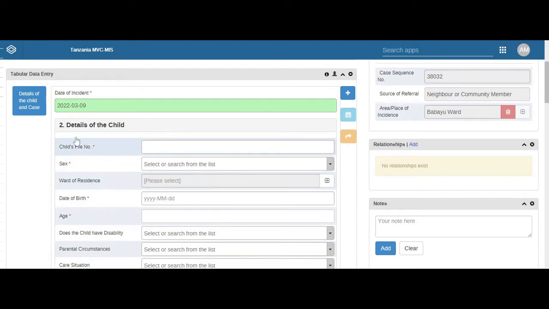After that, move to the next section where you'll be required to enter details of the child. The first detail required here is the child's file number. Always remember to enter the child's file number in the appropriate format as instructed. The format has to include the district code, slash word in short form, slash the financial year when the case is being registered, slash file number of the child, slash number of case. Make sure that you follow the right format in registering the child's file number.